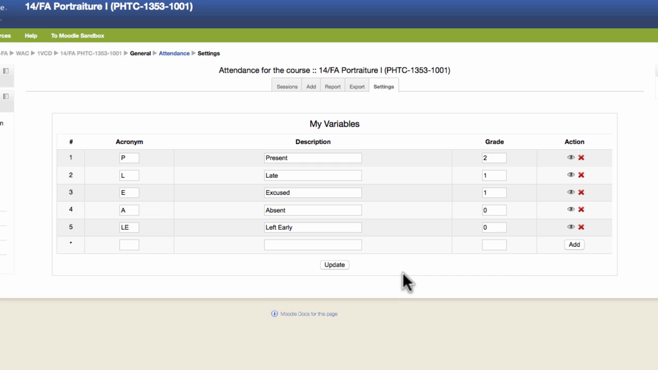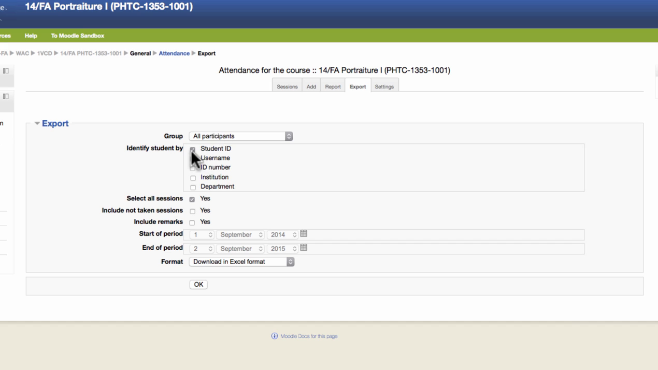As you go through the semester, you can run a report that will show you individually what the attendance is for individual students or for the entire course. And you can do that by clicking on export, and you can select how you want the students to be identified. If you want to do all participants, and then right here you can also select how you want to see that report. I would leave that in Excel format and click OK.